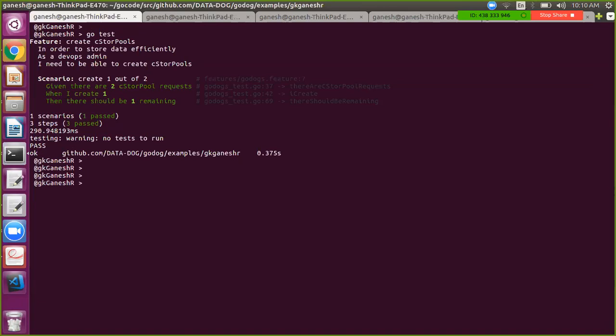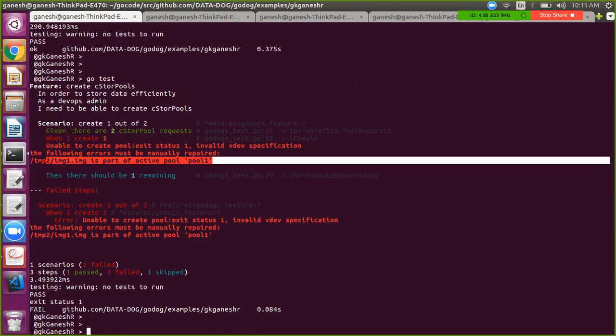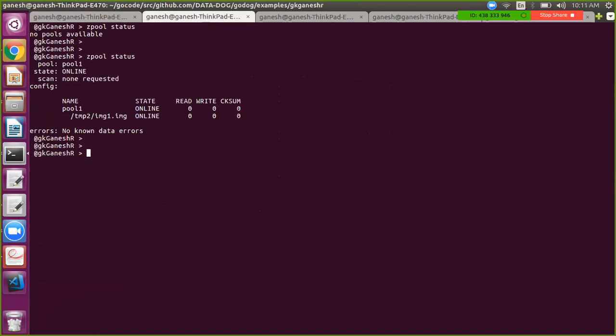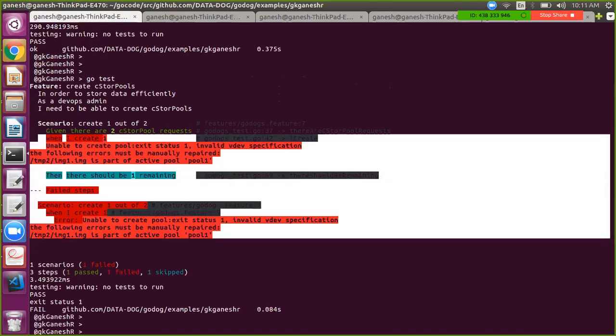So I want to check some failure. Let me run the same test case. It will fail because it's trying to create the same pool on top of the disk, which is already available. Yes, now it has failed, saying this disk is a part of active pool 1. So still the pool is available, and I'm able to handle the failures.